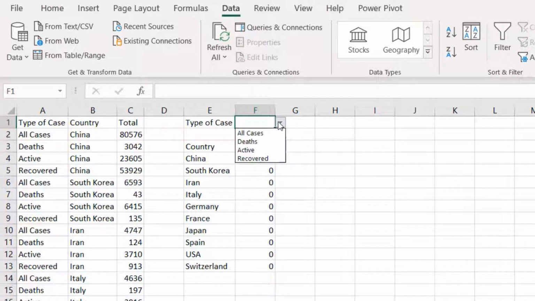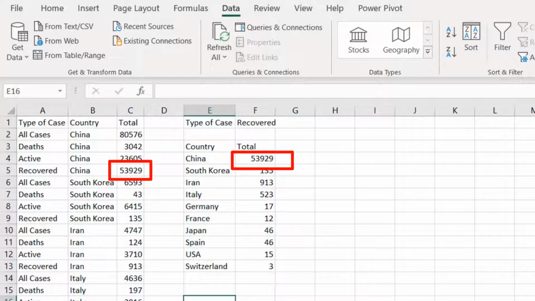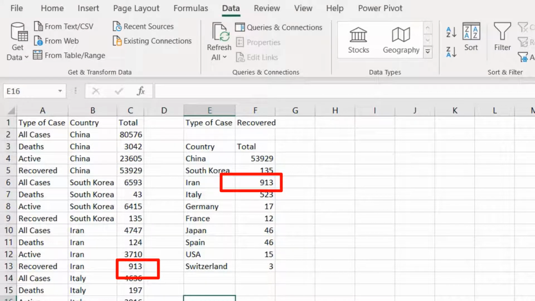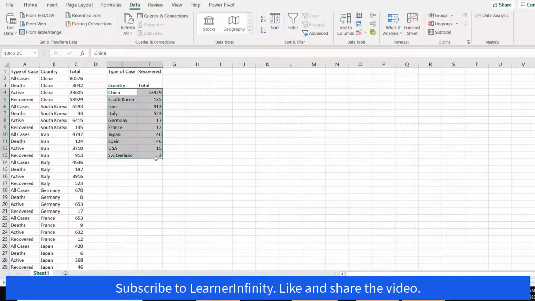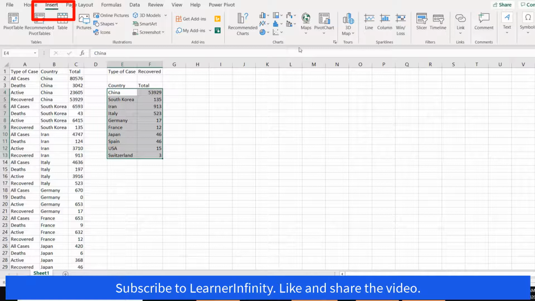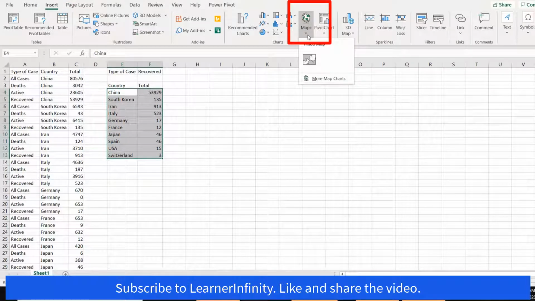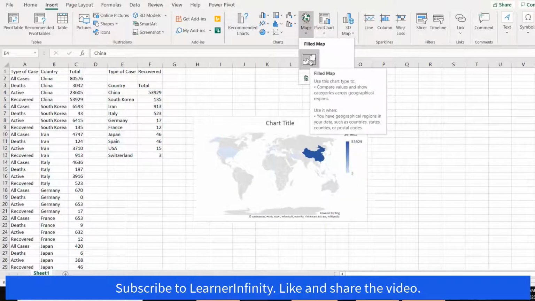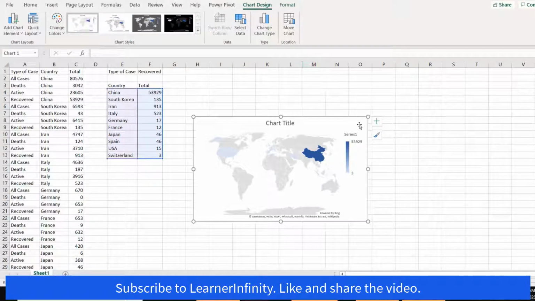Let's choose recovered. The table below will immediately update. Compared to data at the left side, you have China of 53929, South Korea of 135, Iran of 913, and so on. To create a map chart, highlight the table, go to Insert, then Maps, then Filled Maps. Now, you have the map chart below.